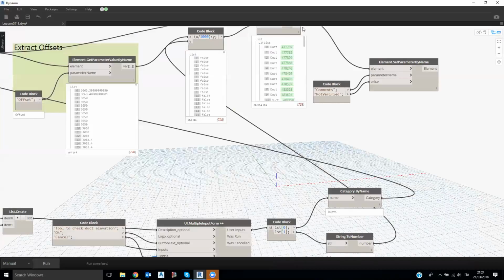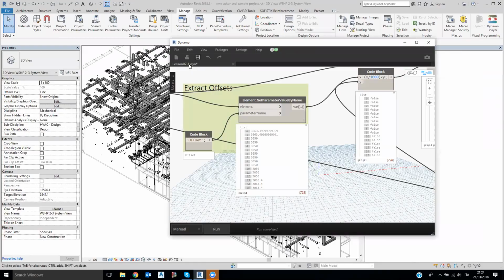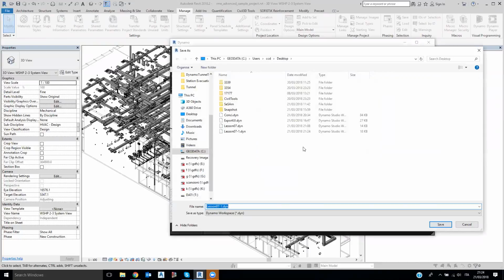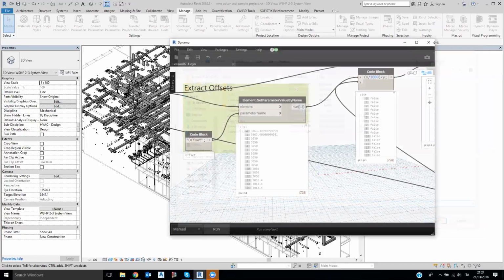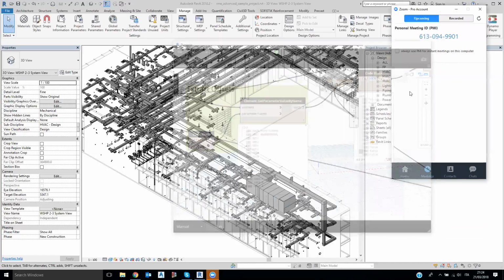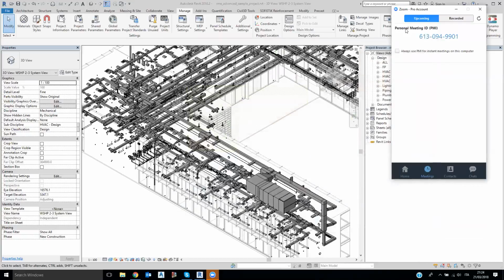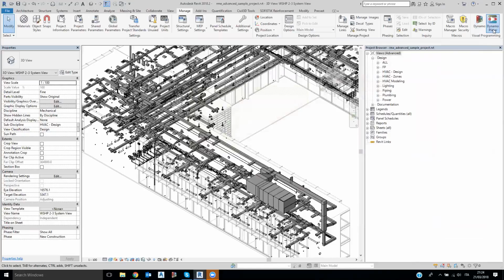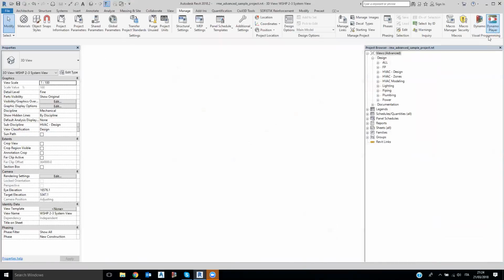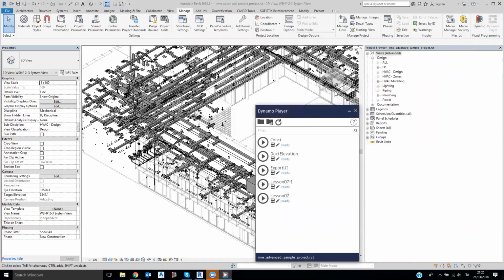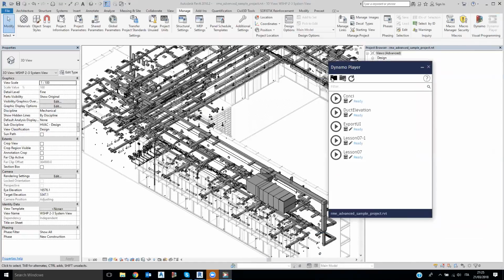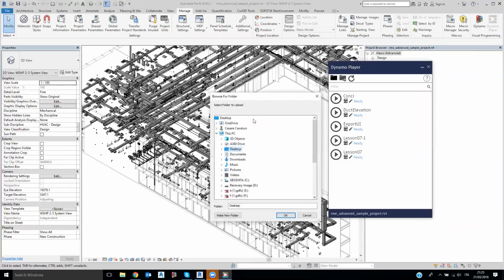Control Z. And now that we know that the script is working, I can save this script. And I can save as this script saying that this is duct elevation. So I can close Dynamo. And I can say to Dynamo Player, which is actually something that you can use to run script without opening Dynamo if you have inputs in Dynamo. So you can just say to Dynamo Player to find where your scripts are.